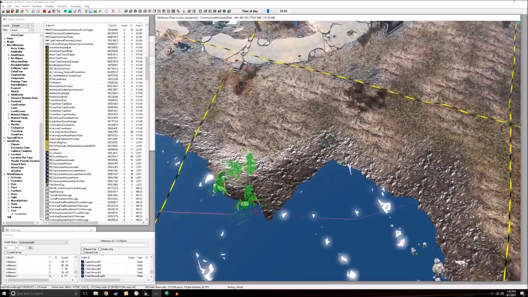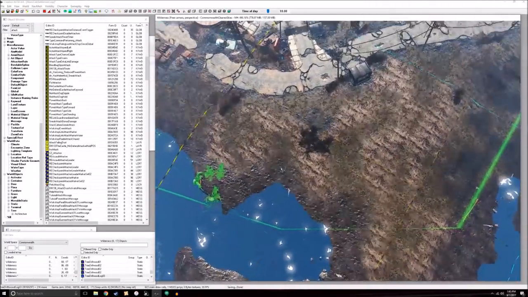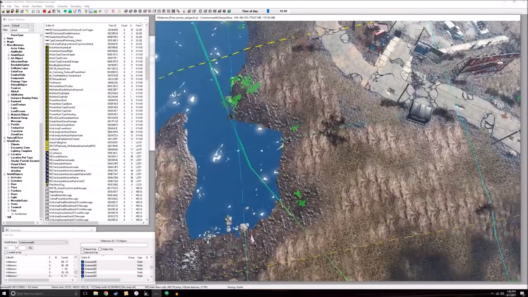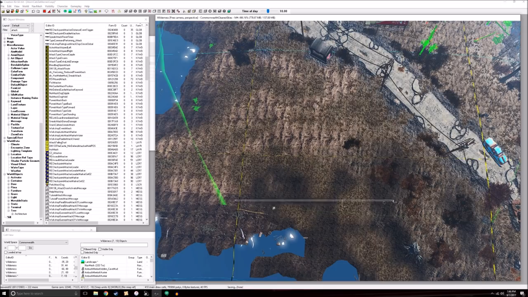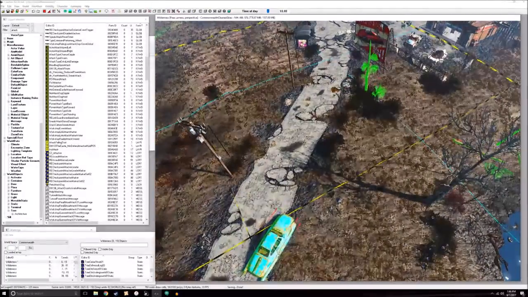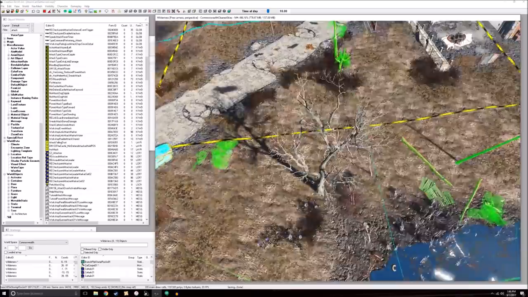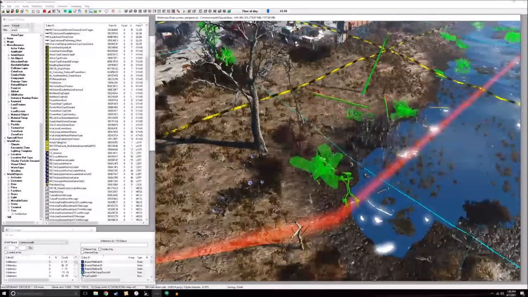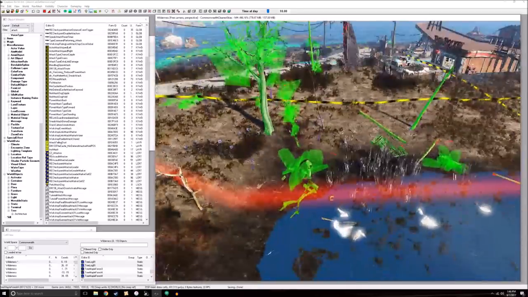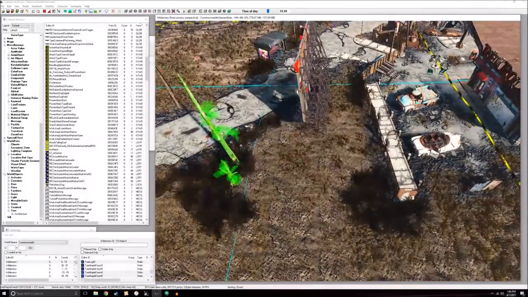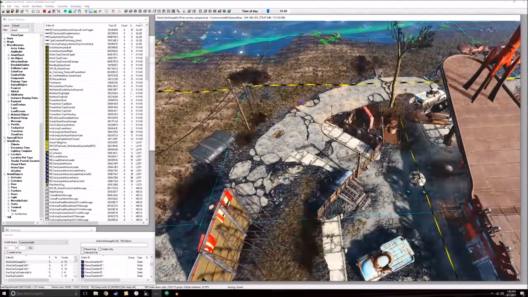And all kinds of stuff. There's just nothing over here in these corners. But, tree branches, a pallet. Car. Stump. Go ahead and select the trees. Good. It looks pretty complete.